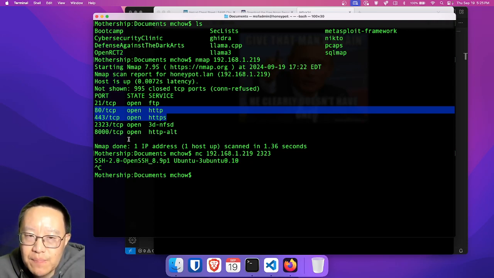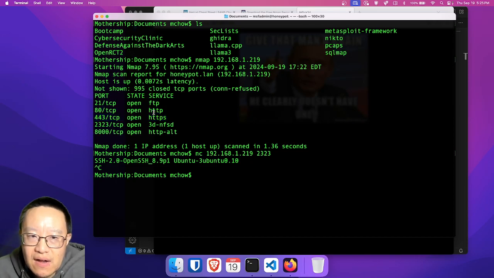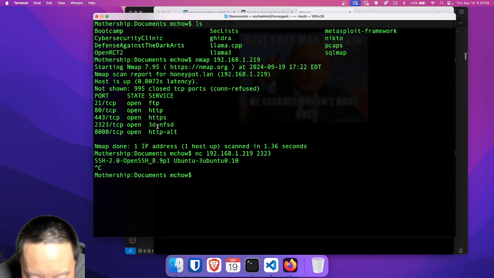Okay, this has an FTP server, an HTTP server, HTTPS. We found out it's not 3D and FSD, but it's really an SSH server. It's moved to port 2323, and there's something at 8000.